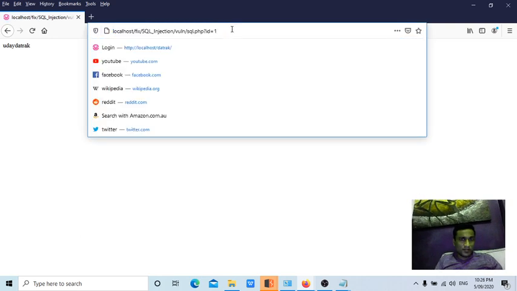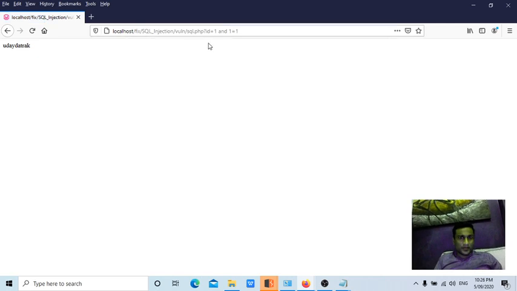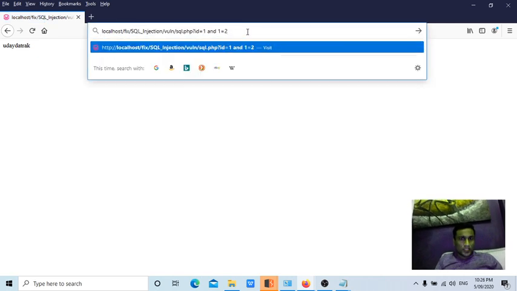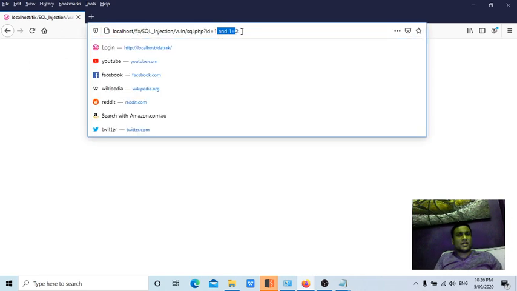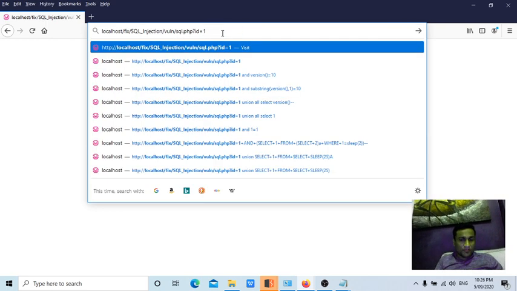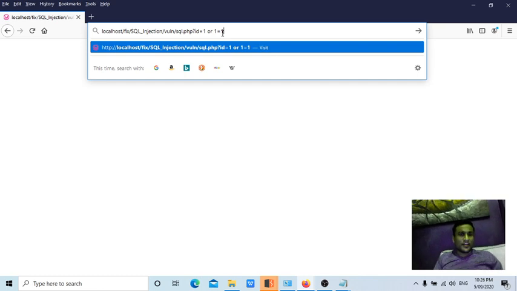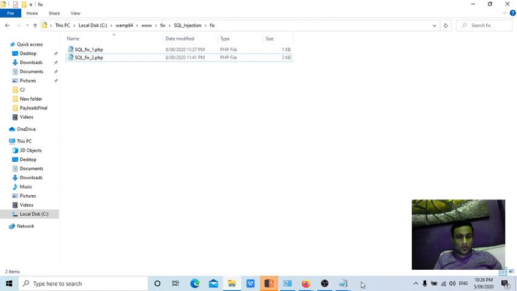Now for example, 1 and 1 equal to 1. Now if you put and 1 equal to 2, it will not show any records from the database, because even though the id equal to 1 data is there, 1 equal to 2 is false, right? True and false is nothing but false, so you will not see any records from the database. So this is another way to confirm the vulnerability, guys. Now, in place of and, if you put or 1 equal to 1, it will read all the records from the database. Which records it will read, guys? It depends upon the code they are using in the backend.